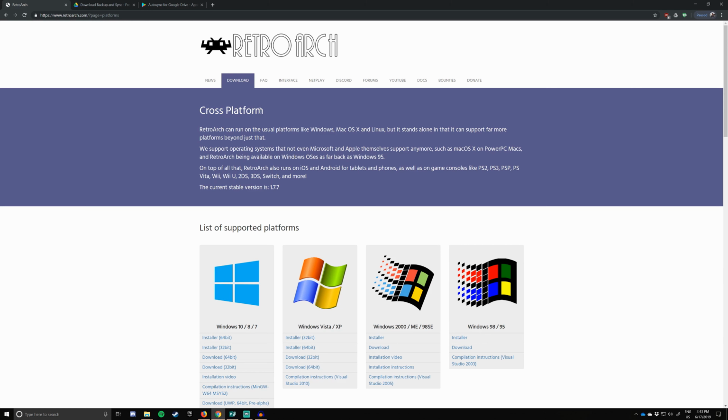And like I said, it's cross-platform, so all of your save states are going to be able to work on all of these different devices. Another nice thing with RetroArch is that it has a bunch of controller profiles already loaded. I'm going to go over a quick little tutorial of it a little bit later.